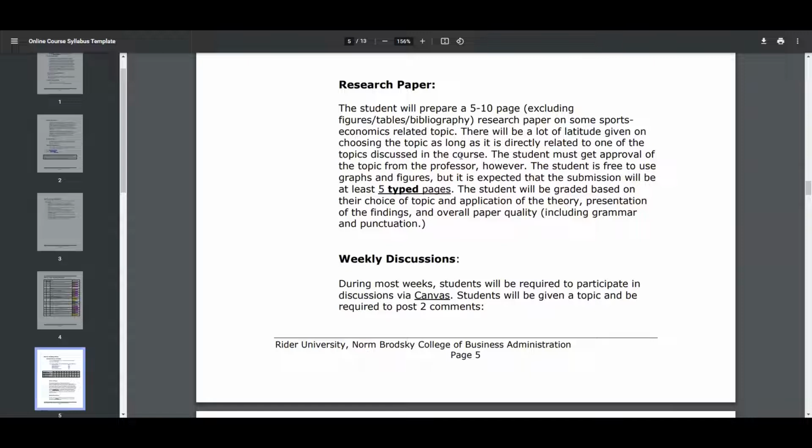There's a lot of latitude given. Just make sure it's directly linked to something we study in this course. And so my recommendation would be to go through, look at the syllabus, see what we're doing, and try to figure out what you want to do based on that.